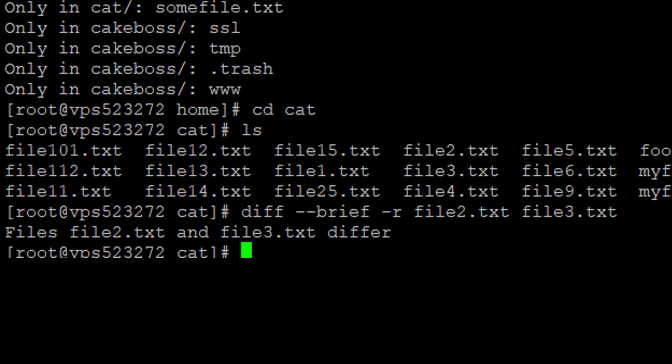But what if I want to see the content of each one? That means comparing the content to really see the differences. To do that, I'm going to use the diff command with the u option, so it is going to be diff, then the option, then file2.txt and file3.txt.